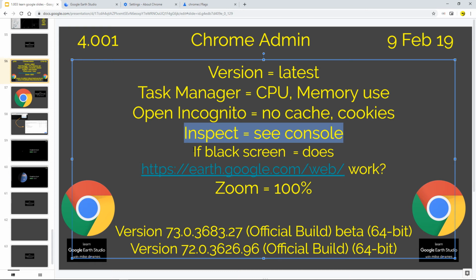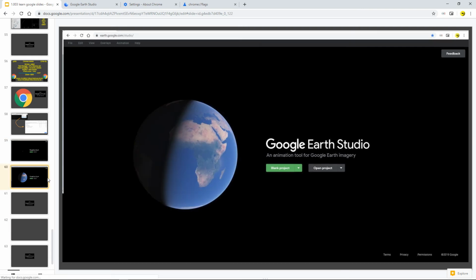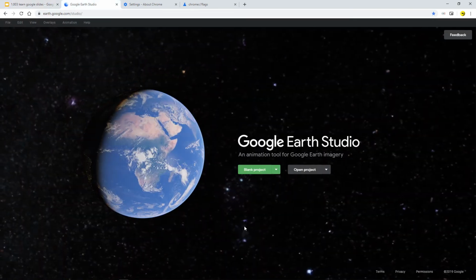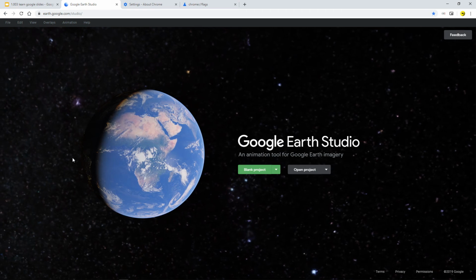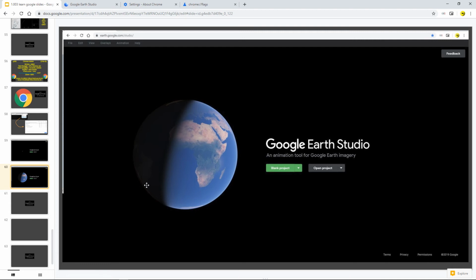If black screen, does Earth web work? When I say a black screen, what I actually mean is when you first open Google Earth Studio, it will load up and it will be a black screen. Sometimes for some people it never loads and has the nice stars going by like you can see in the background, a little left to right animation. Sometimes all that happens is the black screen, it doesn't get any further than that.